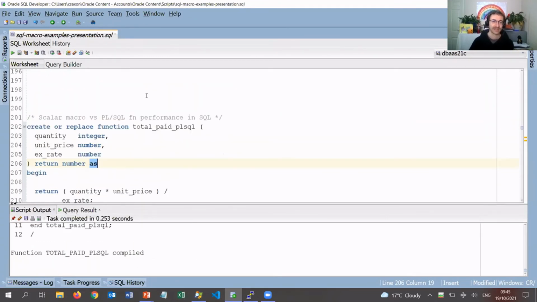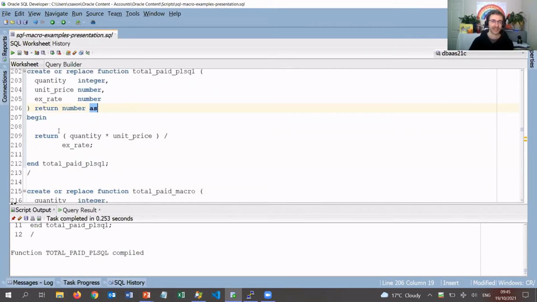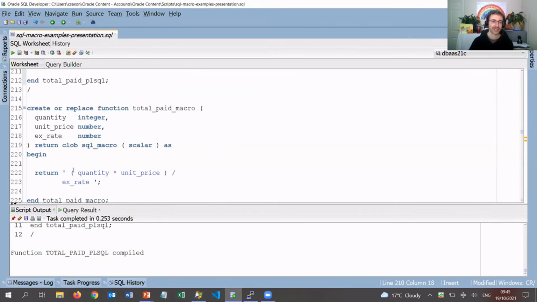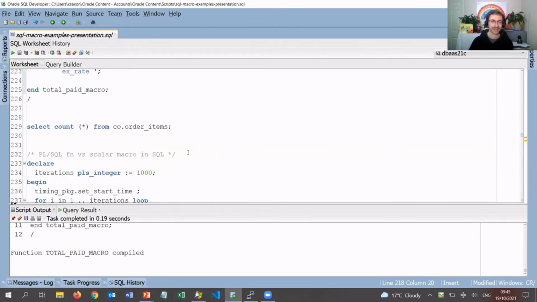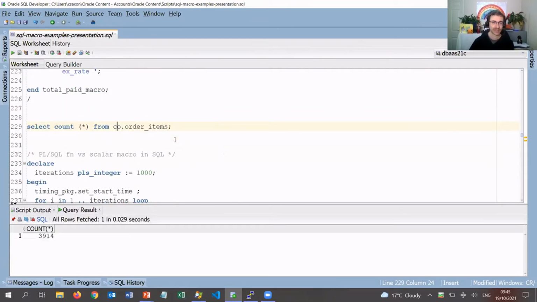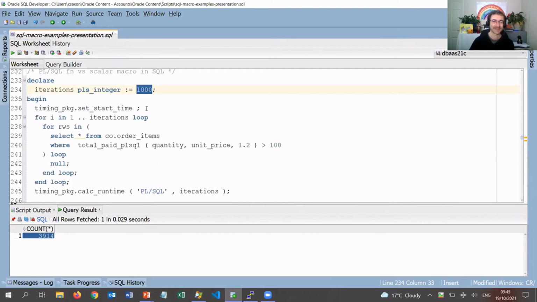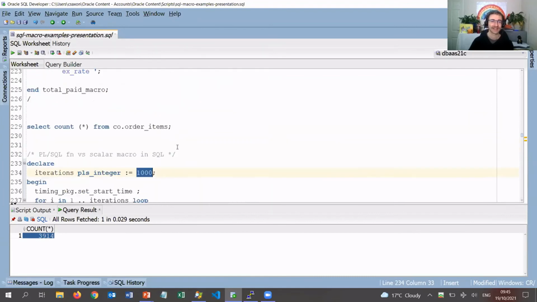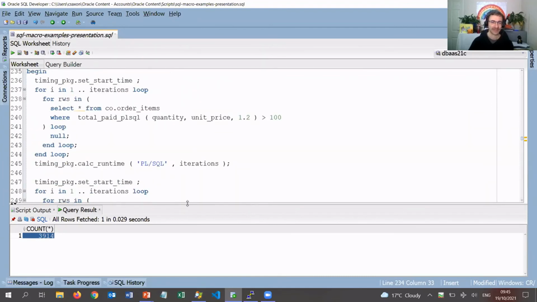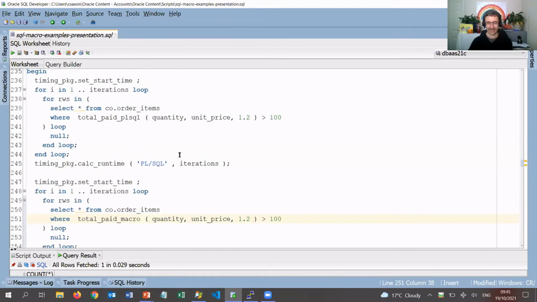We'll do it as a standard PL/SQL function like this. So we just have the expression, and we'll also make it a scalar macro. And I'm going to call it several times. So I've got my order items table with nearly 4,000 rows. I will iterate, basically loop through it 1,000 times, calling it for every row, to do about 4 million executions of these functions. And I've got it in PL/SQL and as a macro.